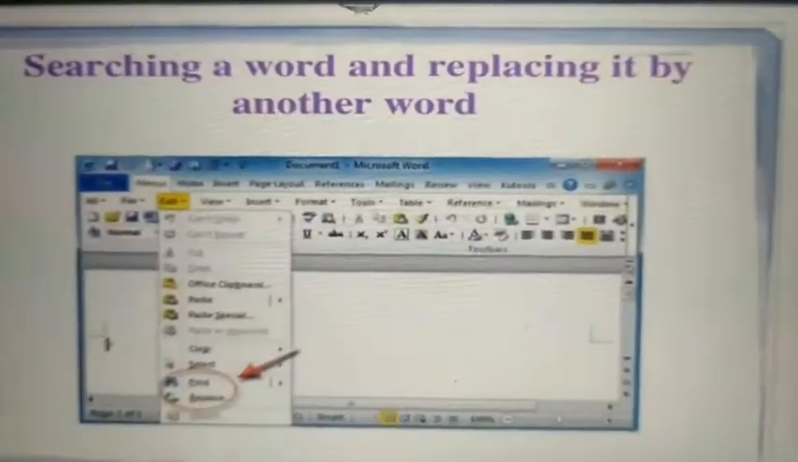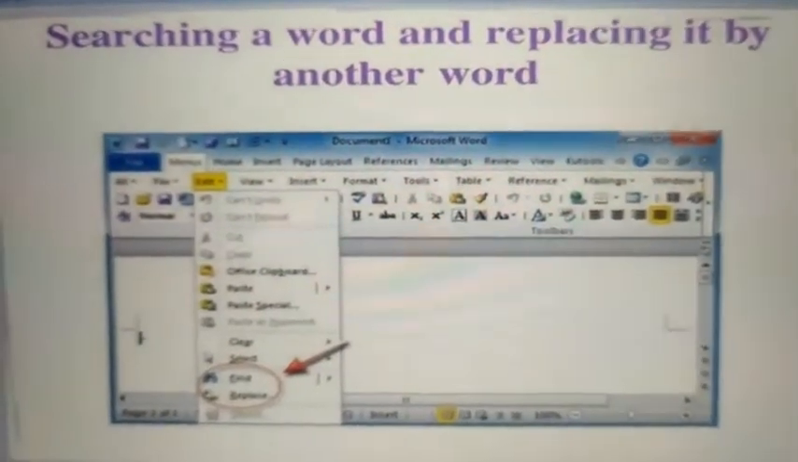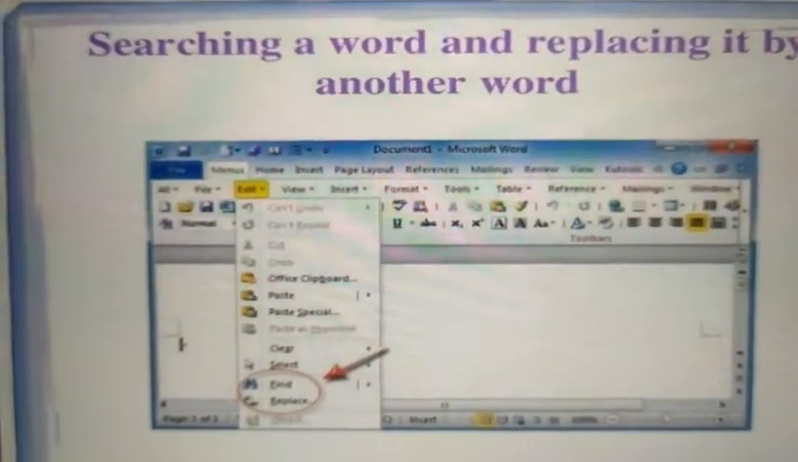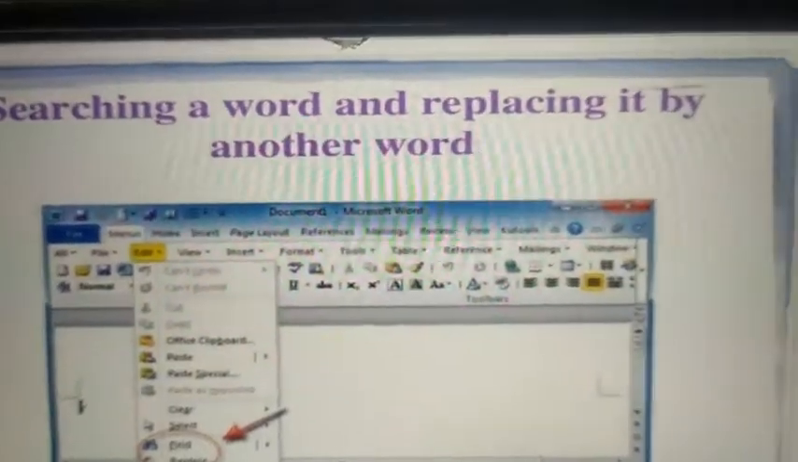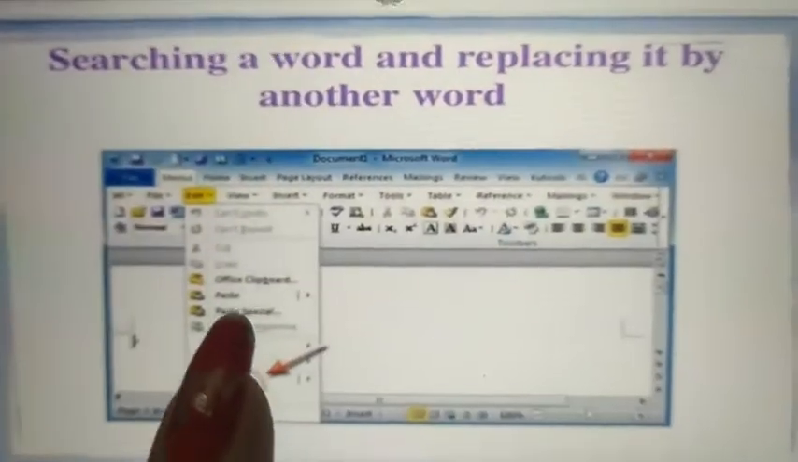Next is searching a word and replacing it with another word. Suppose you want to search a word in your document and replace it with another word, you can use this facility.